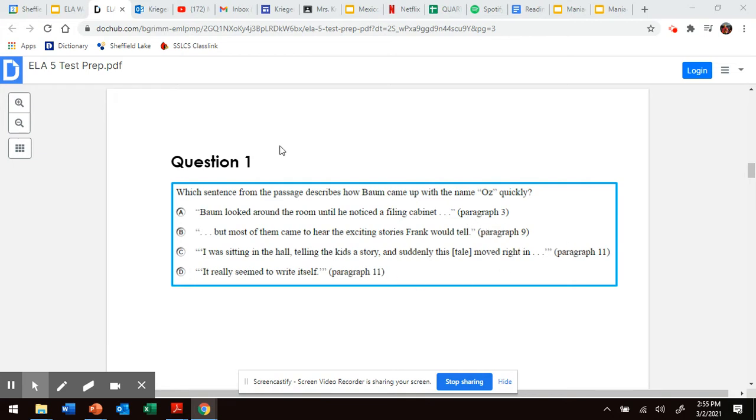So number one, which sentence from the passage describes how Baum came up with the name Oz so quickly? A. Baum looked around the room until he noticed a filing cabinet, found in paragraph 3. Does that support how he came up with the name Oz? Is that the answer? How about B?